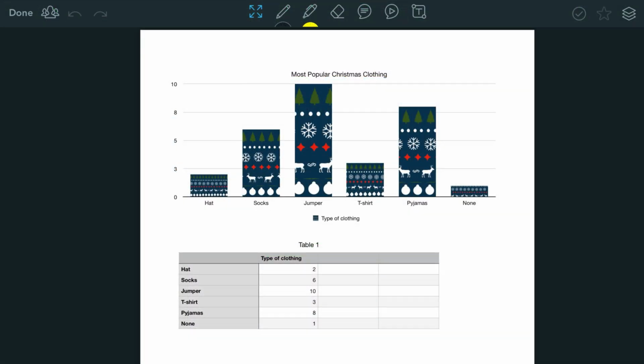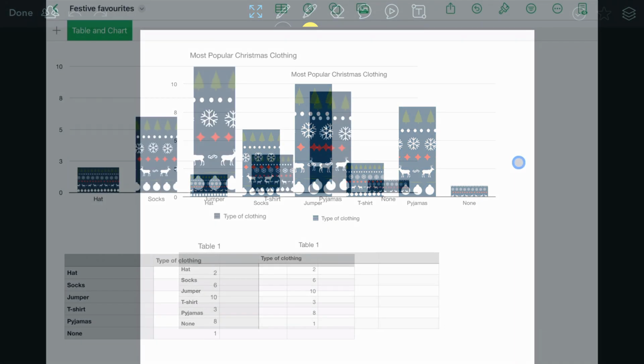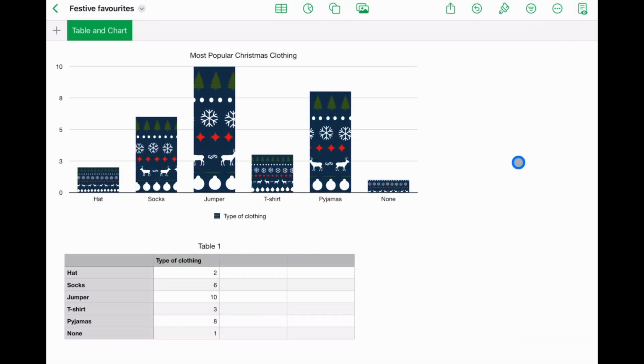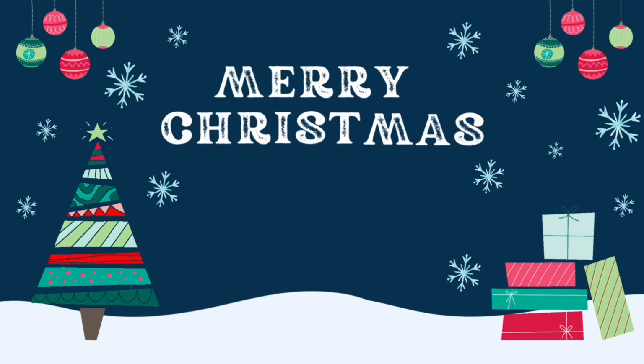We hope you have lots of fun creating tables and charts using Numbers, and hopefully this has given you some ideas on how you could make more interesting charts the next time you have some data to present.